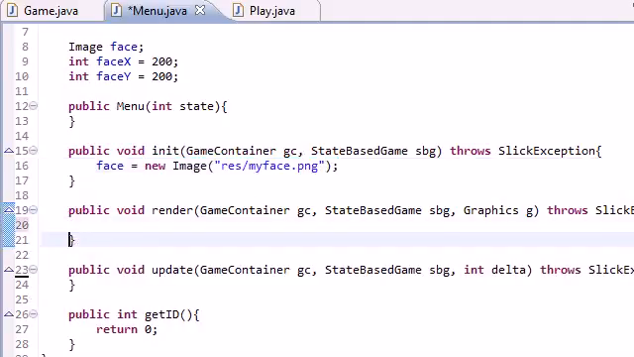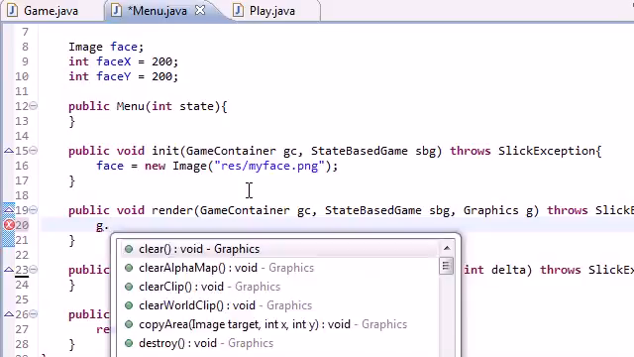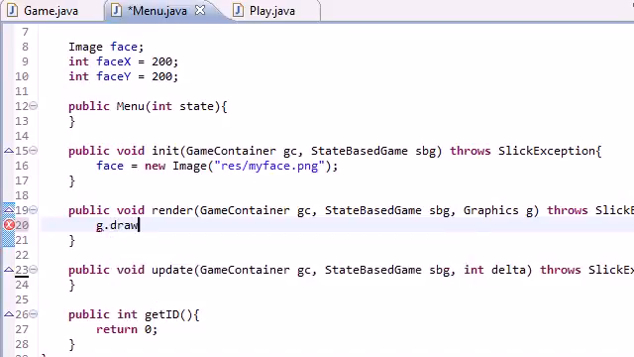After that, let's hop over to render, and inside render is where we're going to draw the initial face itself. In order to draw something on the screen, use your graphics object, draw image. What do you want to draw? The face. Where do you want to draw it? At face X and face Y.